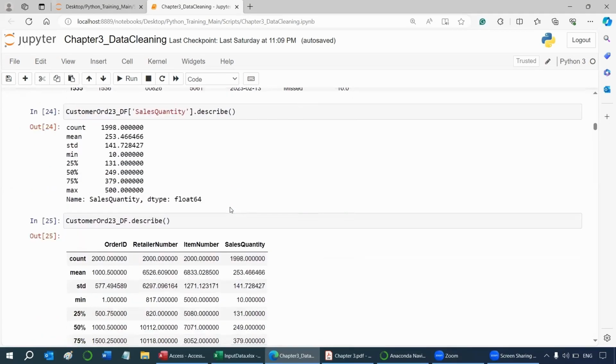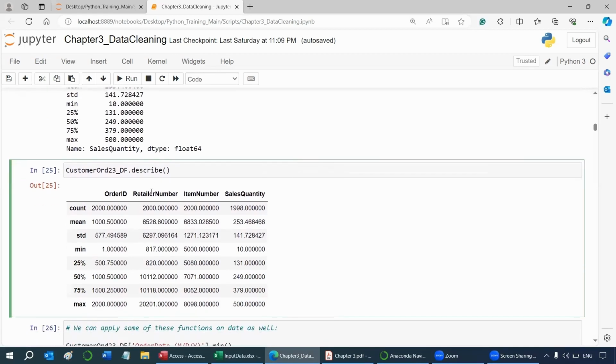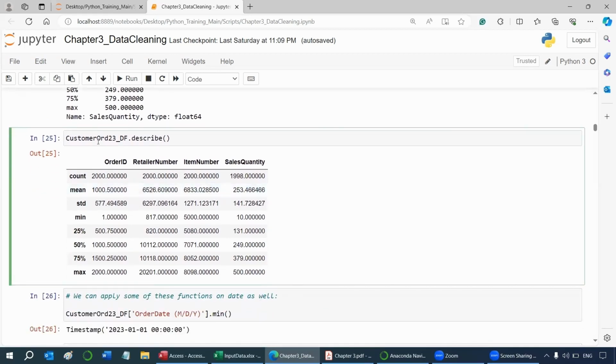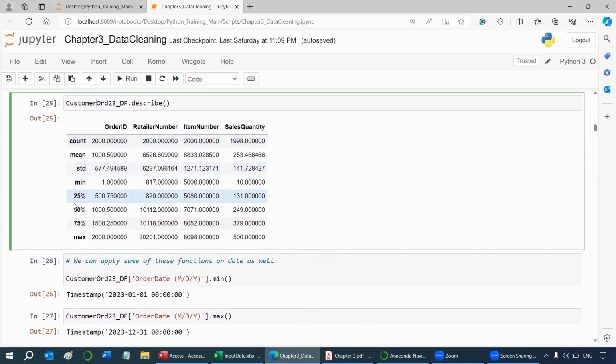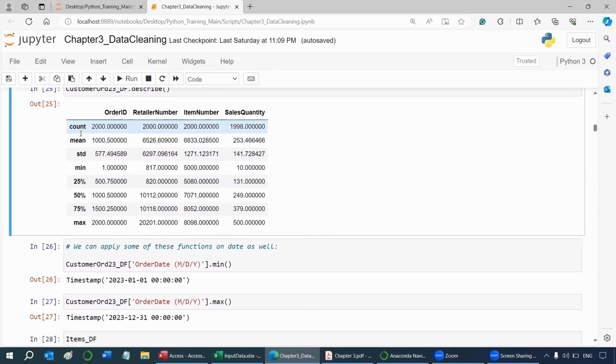Okay. And if you apply the .describe function on a data frame itself, you can see those metrics over numerical columns. So here we have 4 numerical columns in customer order line 2023, and here you can see those metrics. So for example, the standard deviation of item number is this value, the maximum value of retailer number is this one, and the average of sales quantity is this one.